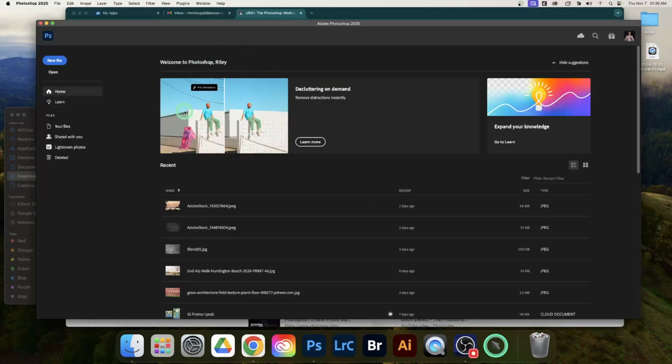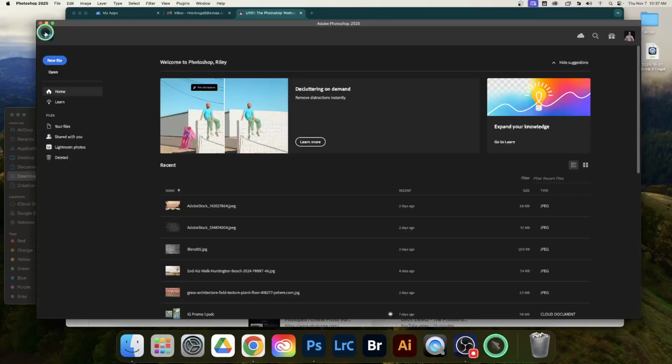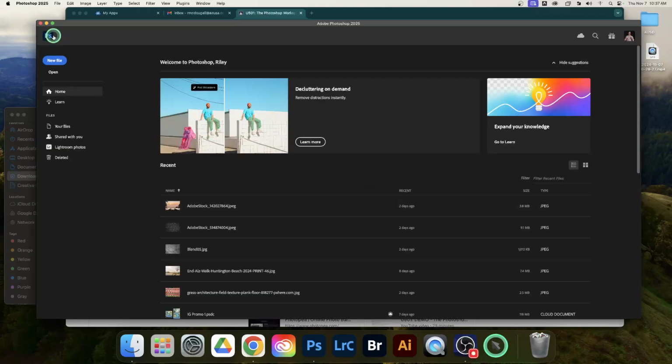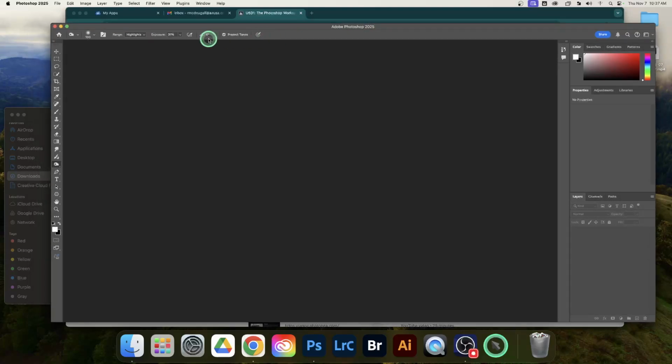It will either open to this page or it will open to this page. One of the two, it doesn't matter. You can click on Home and this PS button to switch back and forth. So if it opens to this or this, it does not matter. They're the same thing to get started. Usually it opens like this, so I'm going to leave it like that.